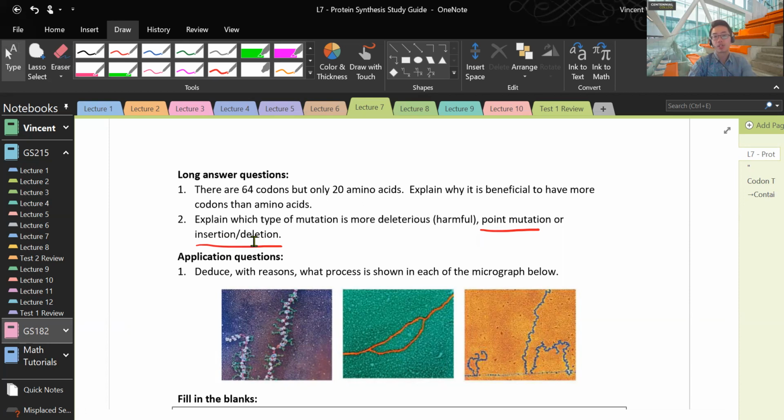It definitely is worse. So the key thing I'm trying to say here is, it's not necessarily the type of mutations that's more harmful or less harmful. It's where it's happening and how it is affecting the shape of the proteins in the end.